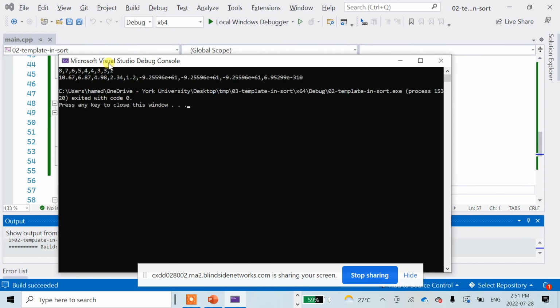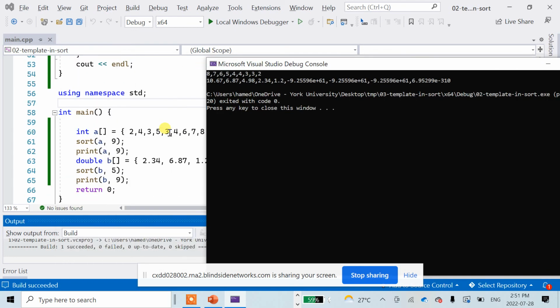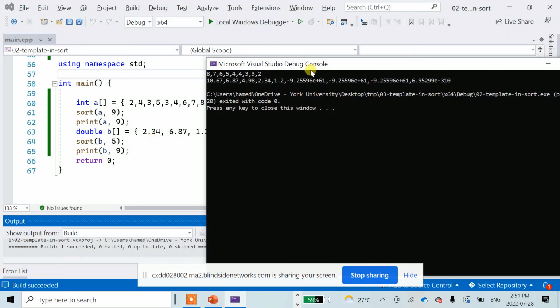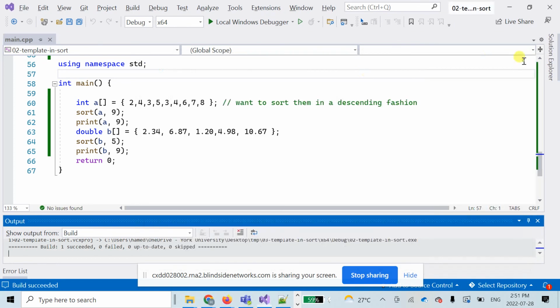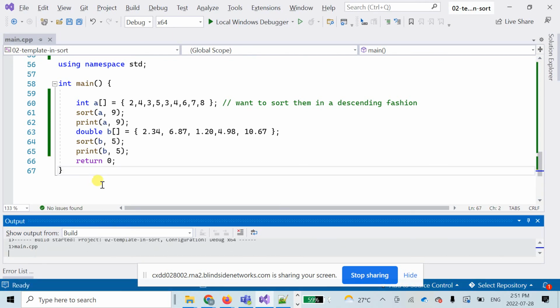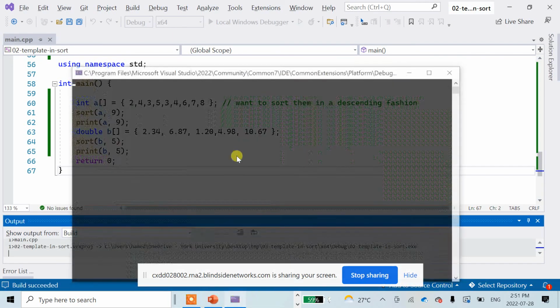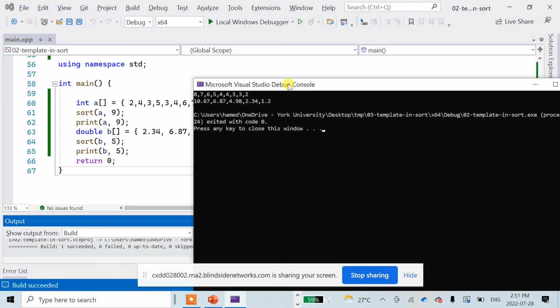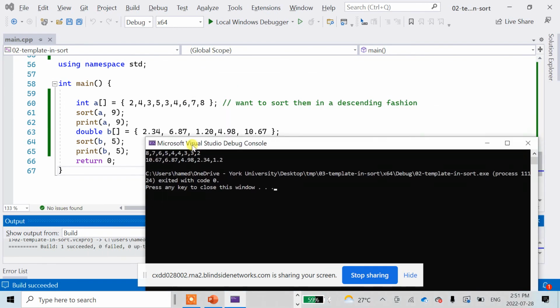we see 10 point, we see 10, oh what, why did I put 9? It's showing garbage. 5, one more time. Here 10.67, and it is sorted in a descending fashion, right?